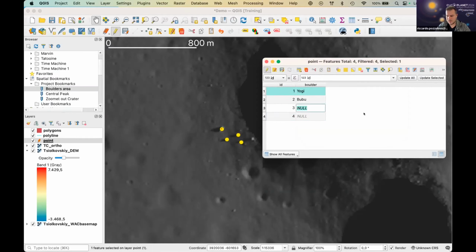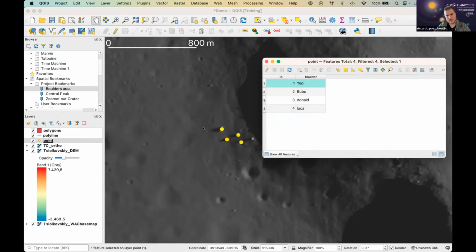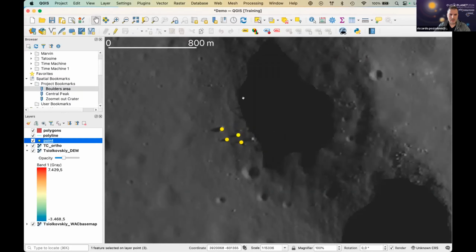The third one is, I don't know, Donald. The fourth one is Luca. And then when you save it, now all these boulders have a name, okay? This is as simple as it is. You can add as many fields, as many columns as you want, adding different types of information.